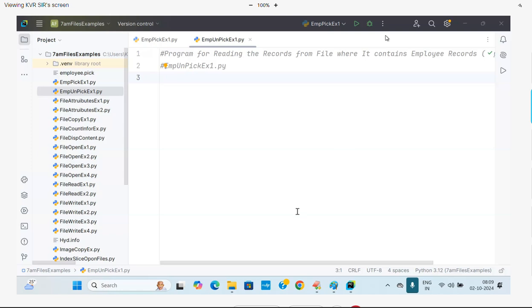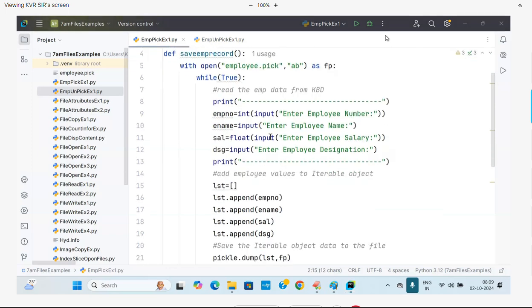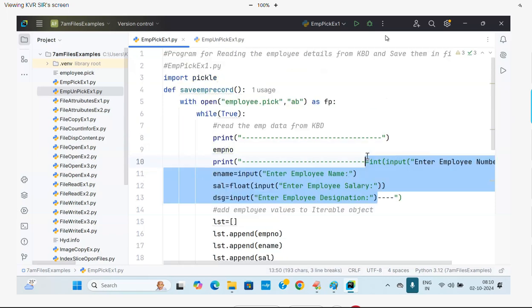Suresh is asking: exception not handled in the program. Which exception, my dear student? In this program you can write an exception also. If I enter the employee number wrong, it is a value error. If I enter the salary wrong, what error? Value error. The name of the employee, I already said validation for the employee name exception, no? That you can write. That concept is already explained.